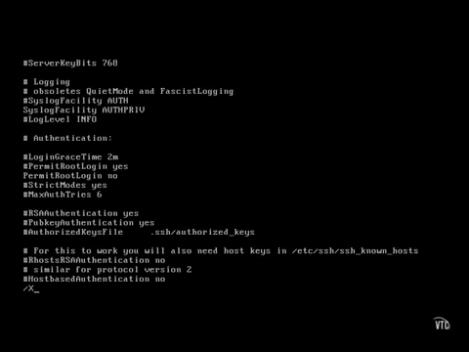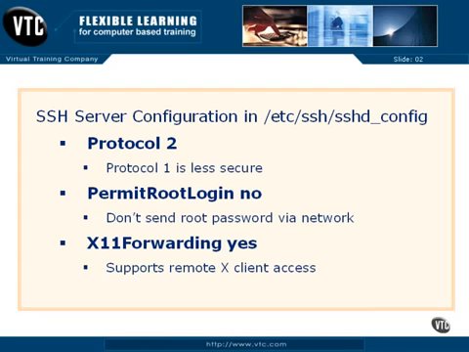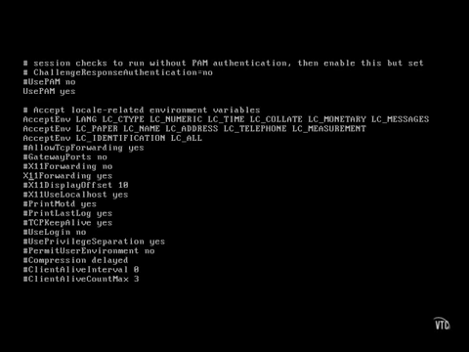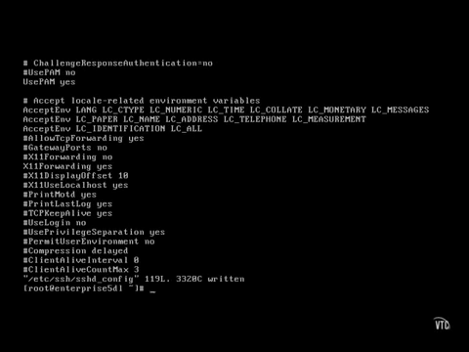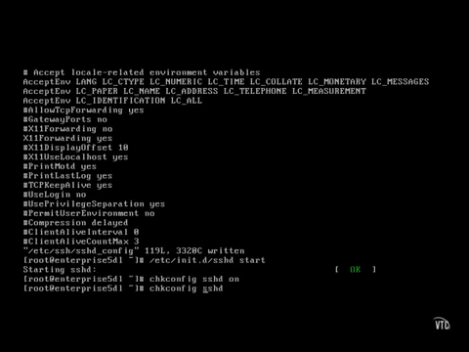Next, I set X11Forwarding to yes. There are a lot of handy Red Hat GUI tools, especially for system administration, and this allows me remote access to those tools. So let me save these changes and activate the Secure Shell service, and make sure the Secure Shell service is set to start in appropriate run levels.